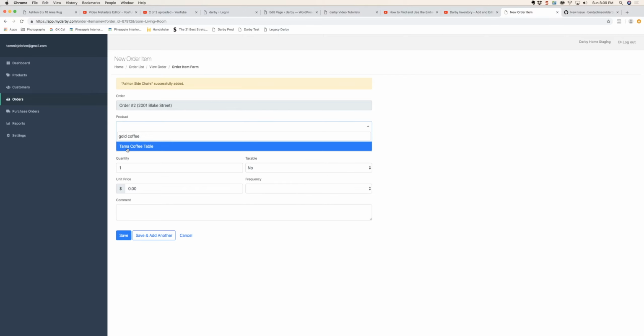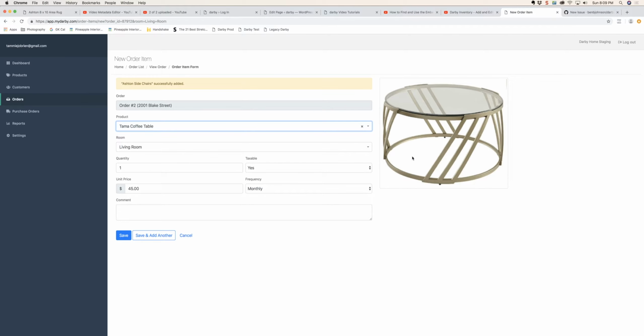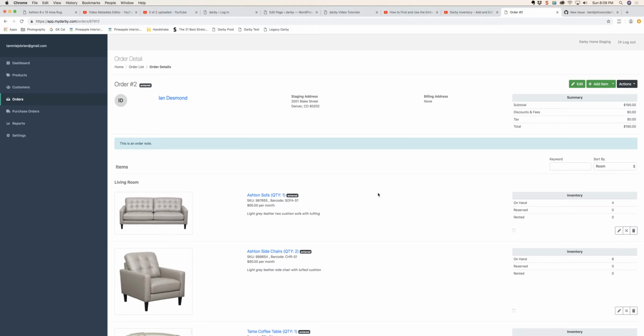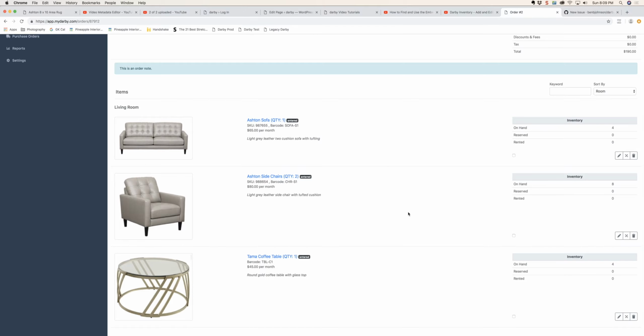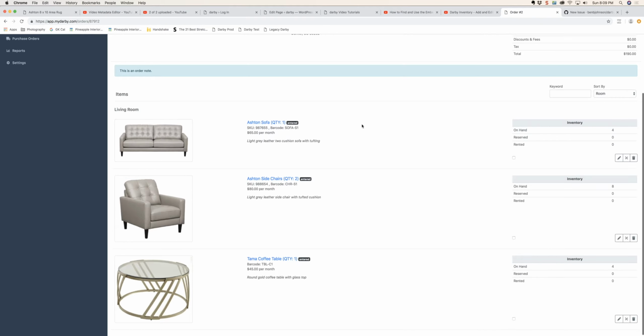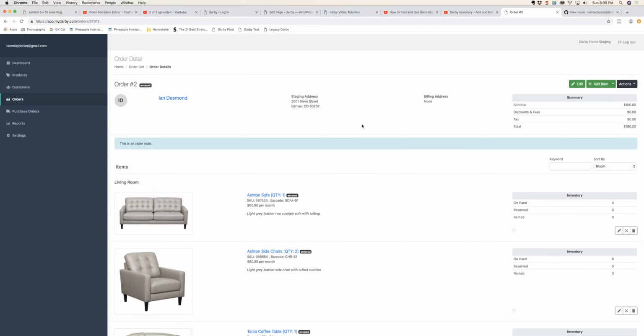brings up the Tama coffee table. That is the correct one. I'll also put that in the living room. I can do save and add another. So you can just continue to add your items that way. So we'll go back to view this order, and you can see all of those items have been added to the living room.